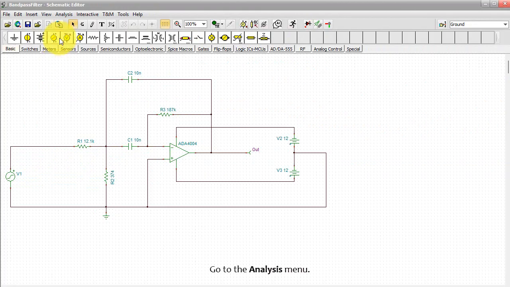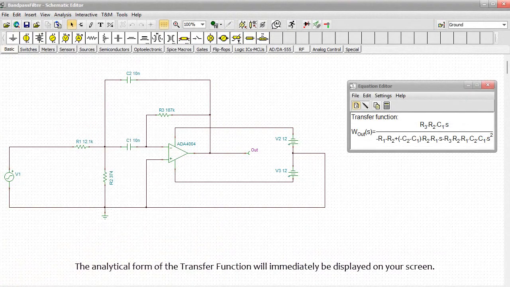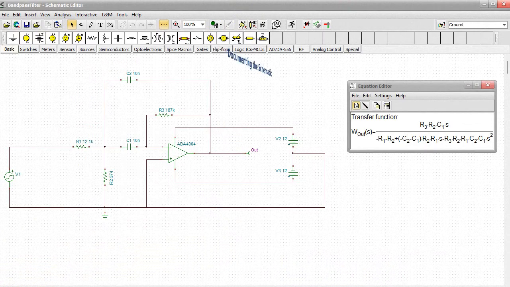Go to the Analysis menu. Select Symbolic Analysis, AC Transfer, and run the analysis. The analytical form of the transfer function will immediately be displayed on your screen.